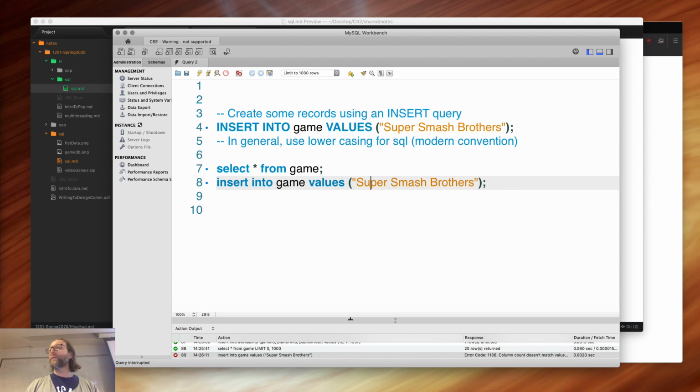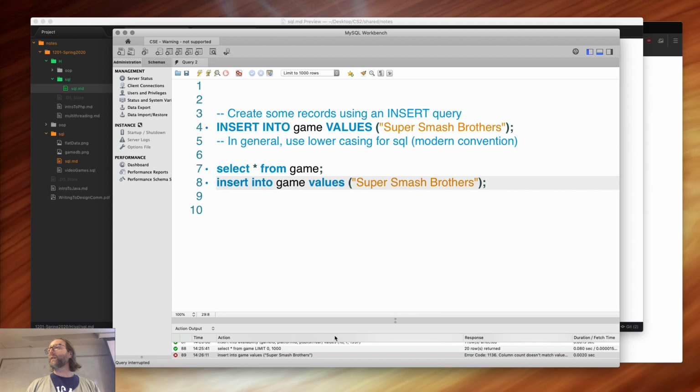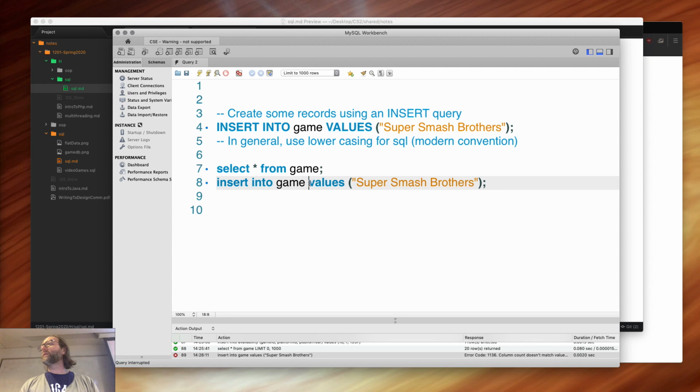Uh-oh. That's not what I want. I want to expand this and give it more room. I can't increase the size here, but the column count doesn't match the values. Oh, sorry. Insert into game name values. Now let's try that. There we go. Now that's the error code that I wanted.